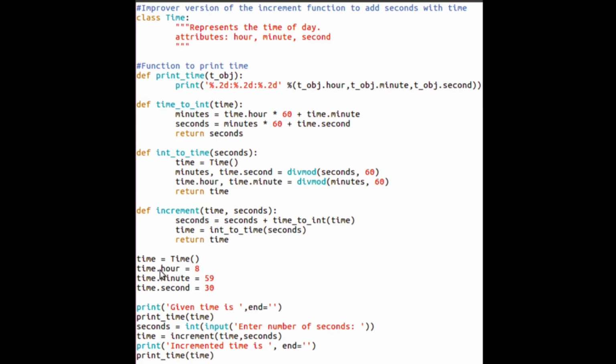Here the time is 8 hours 59 minutes and 30 seconds, and we ask the number of seconds from the user. Later both the time and the number of seconds are given as arguments to this increment function. This increment function returns a time object that we assign to this time object here, and later we print the same thing. I have typed this program, and I'm going to directly execute it and see the result.